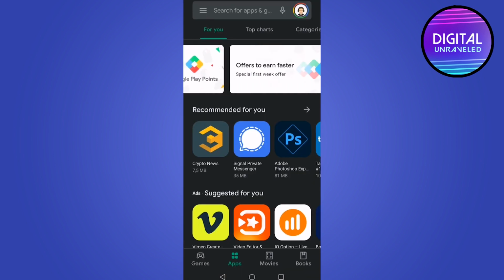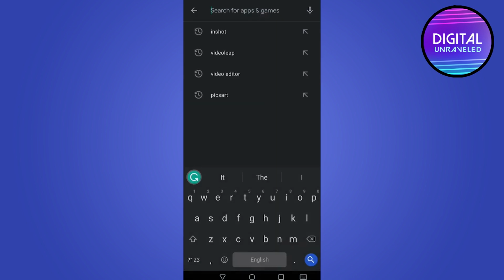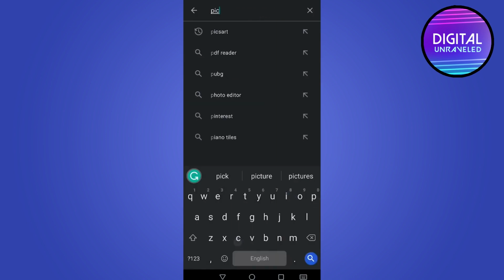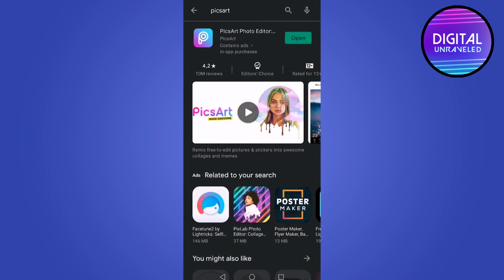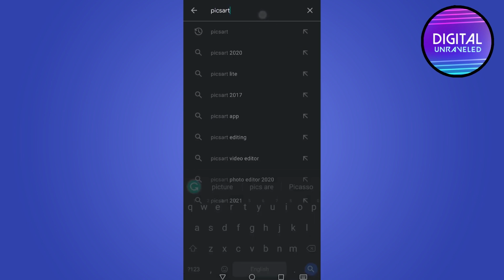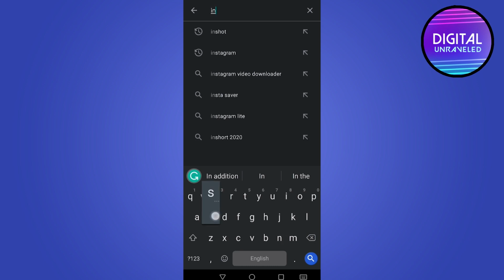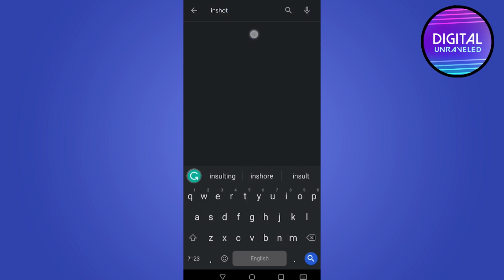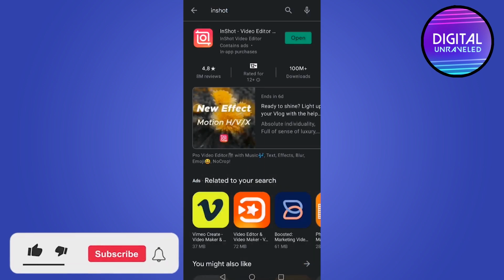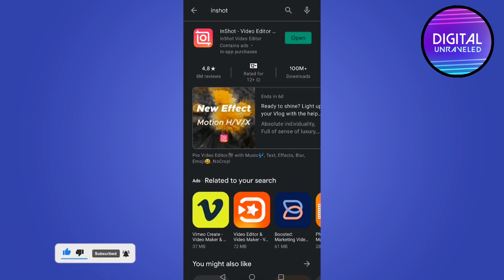If I go to my app store, you want to search for an app called PicsArt. It's this app right here. Make sure that that is installed because we're going to be needing that. And then the next one, you either need InShot, this app right here, or you can use Video Leap as well. Video Leap will work the same, but for this example I'm just going to use InShot because that's what I'm familiar with and that's what I use.